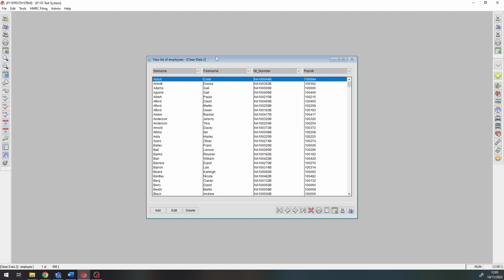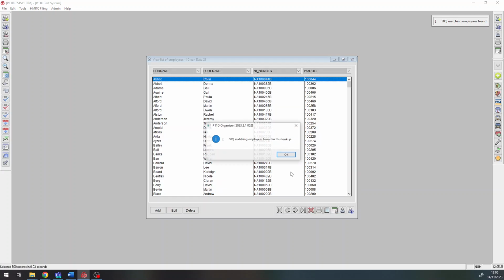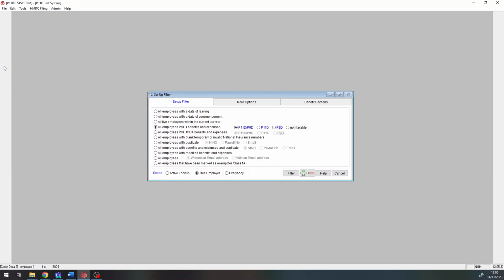Before we start actually emailing reports out, we need to build a list of employees that have both an email address and benefits in the system. We can do this by going into the filter window in the left-hand side of the screen, selecting All Employees with Benefits and Expenses, and then pressing Filter. Now that this list has been created, we need to go back to the filter window, select All Employees with an email address, highlight Active Lookup and click Filter once more.